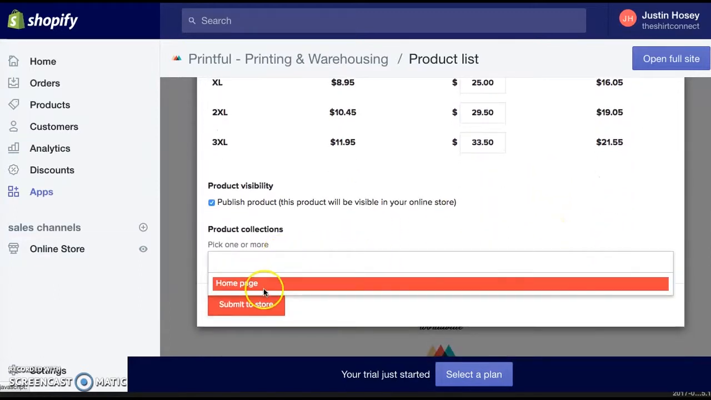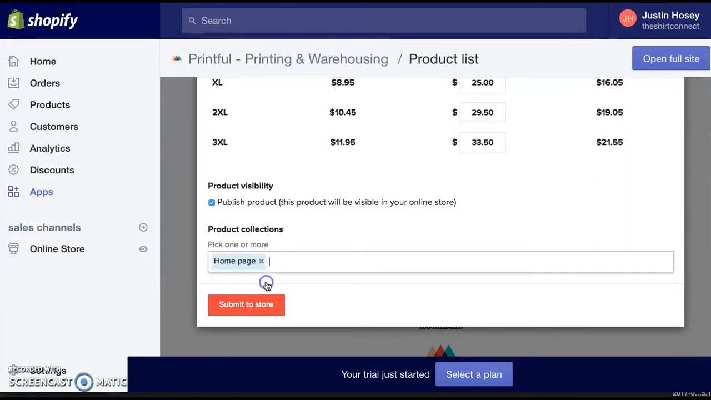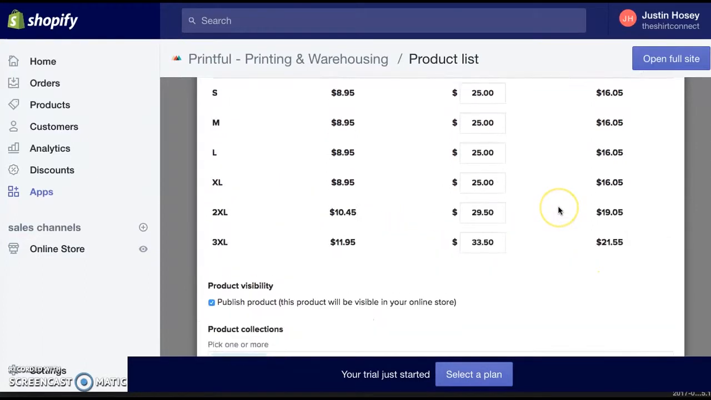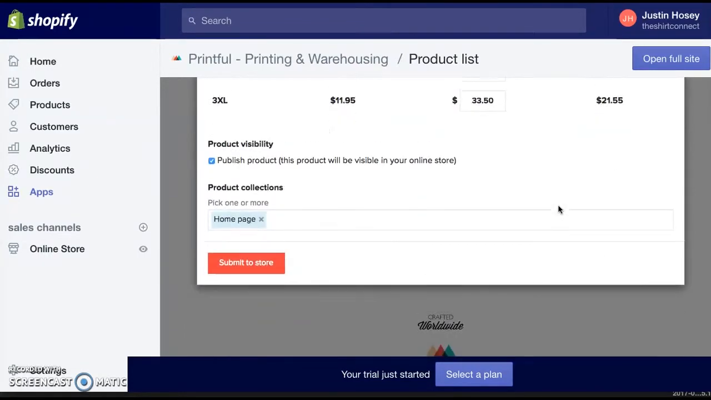Okay? Here you can choose a collection. I'll show you how to do that over in Shopify, but for right now I'm just going to choose homepage. Here you may have like different collections for your brand, and you can just drop those there, and that's where that shirt will go based on where you made collections. Okay? So I'm going to submit to store.